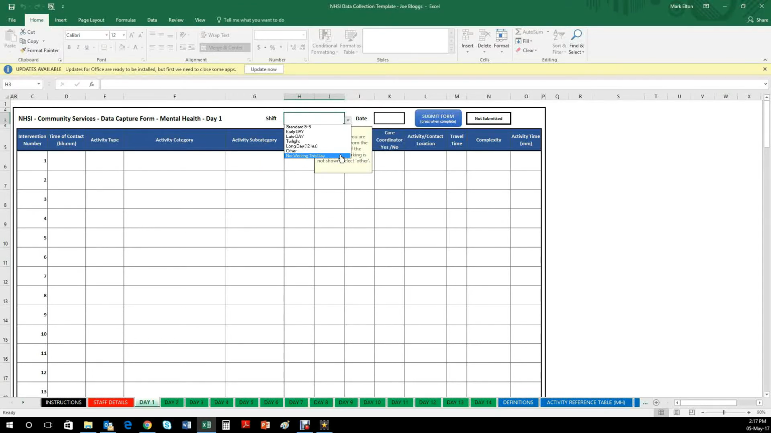The next thing to enter is the date, which is entered in the box at the top of the sheet by typing in the date in the format day/month/year. Once the shift and date details have been completed, the form is ready for use. If you want to, you can go ahead and enter in your shifts and dates for the remaining 13 days. They will then be waiting for you when it comes to using the sheet for that day.